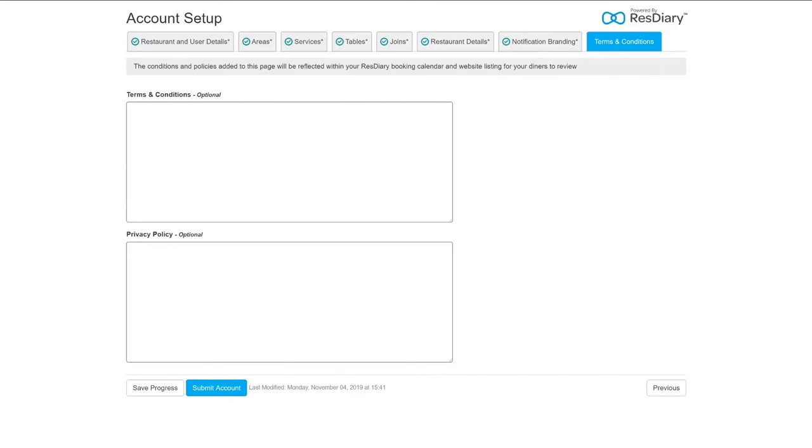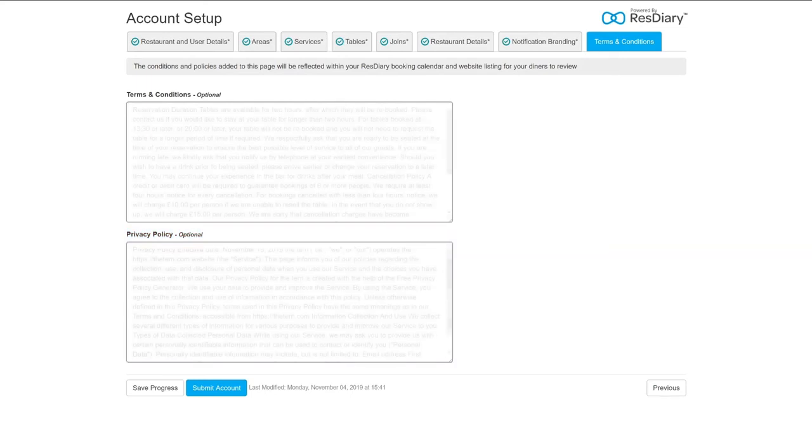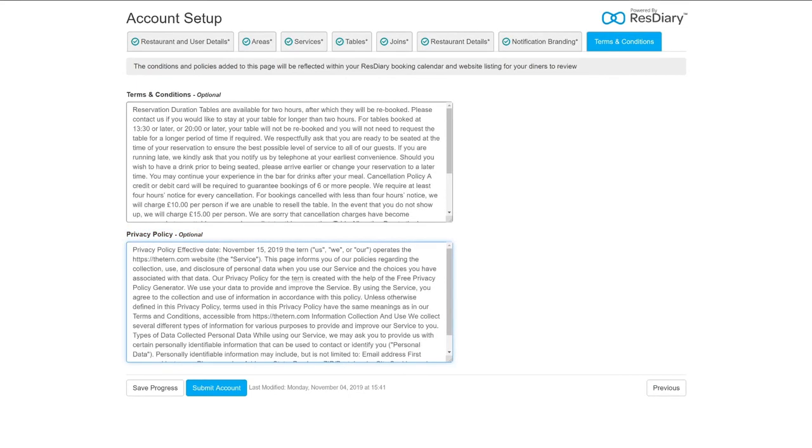Here, there are 2 input boxes for your terms and conditions and privacy policy. If you have these in place, paste them into the box. If needed, we can supply you with some sample text during the training Q&A session for you to customize to your needs.